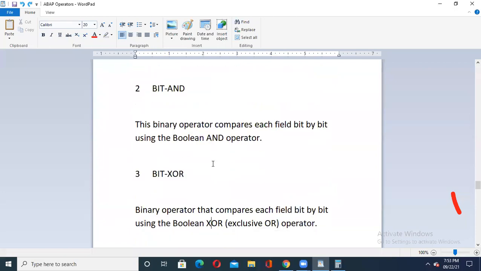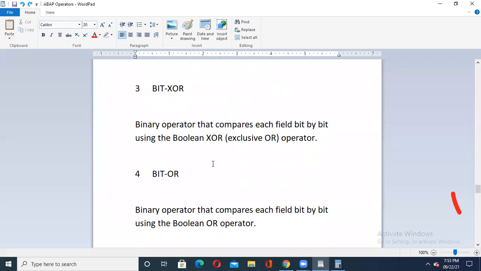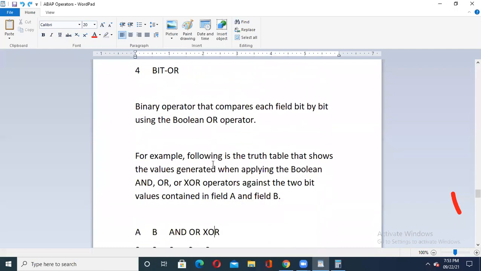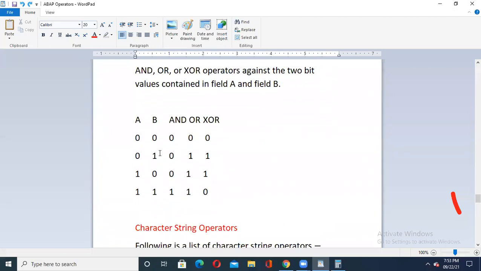Then XOR, I think everyone knows about this exclusive OR. We use it to compare each field bit by bit using this Boolean XOR, or exclusive OR operator. Like that, there is also an OR operator available. Now I'm showing you this truth table. We are all computer, IT, and electronics students, and I think everyone knows about these values A, B as input and the outputs AND, OR, and XOR.